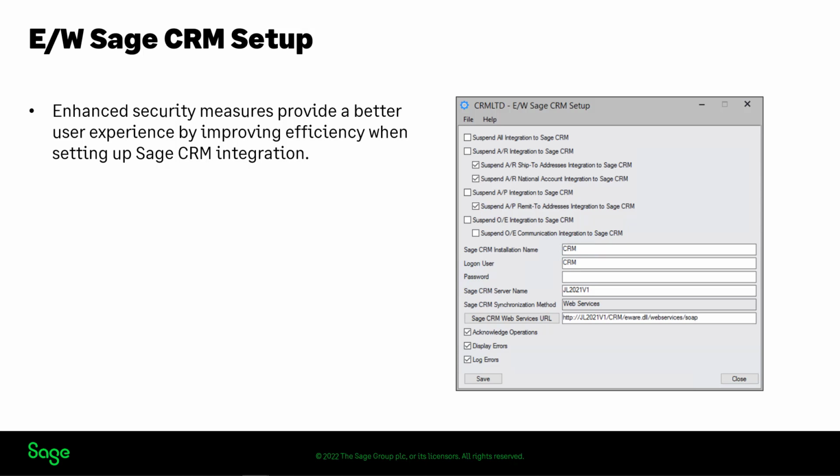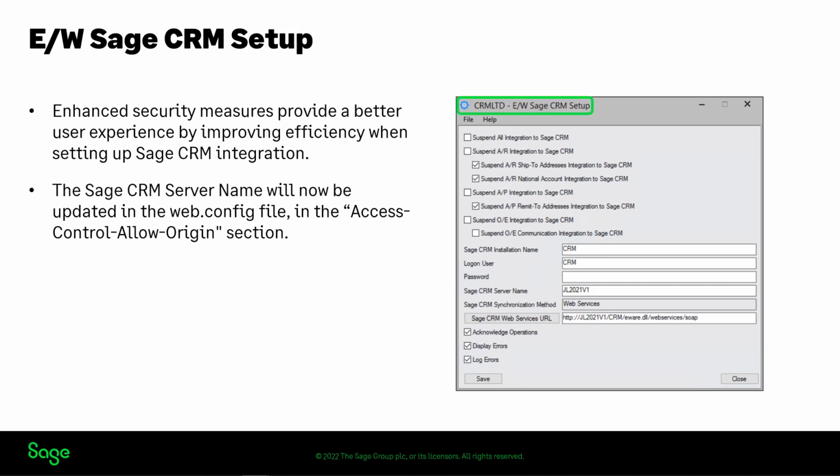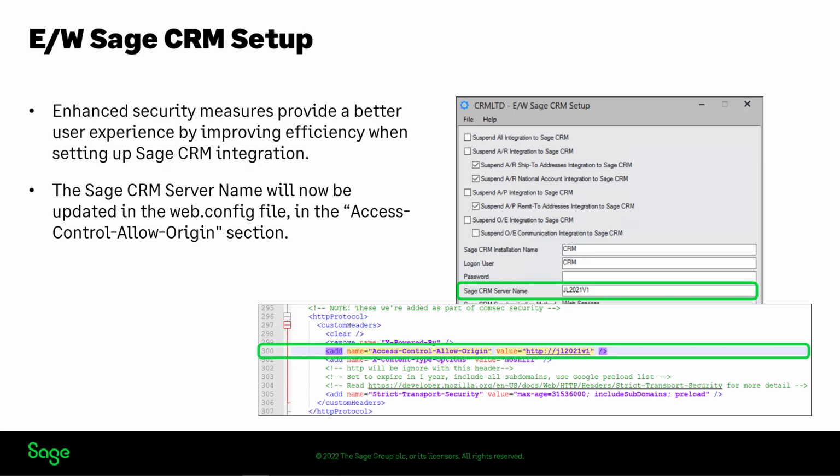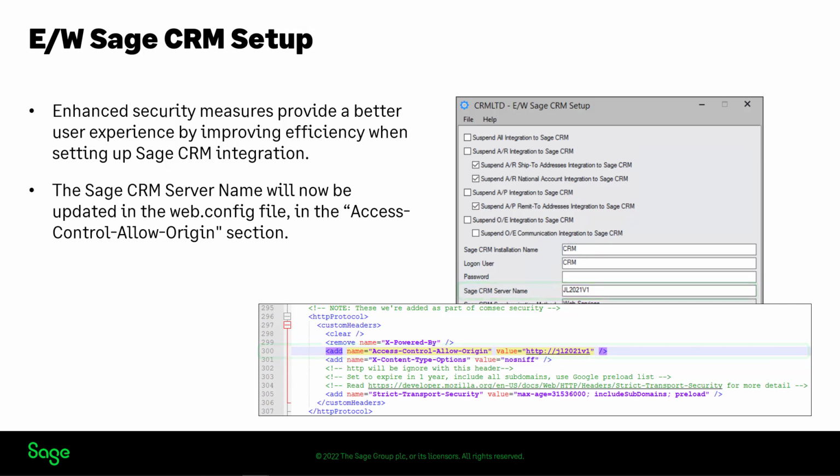These new enhanced security measures provide a better user experience by improving efficiency when setting up the integration with Sage CRM. On the EW Sage CRM setup screen, when a user saves the Sage CRM server name, the Access Control Allow Origin section will be updated in the web.config file. By default, Sage 300 will no longer set the Access Control Allow Origin section in the web.config file to *. Instead, it will now only allow the access from the specified Sage CRM server name entered.